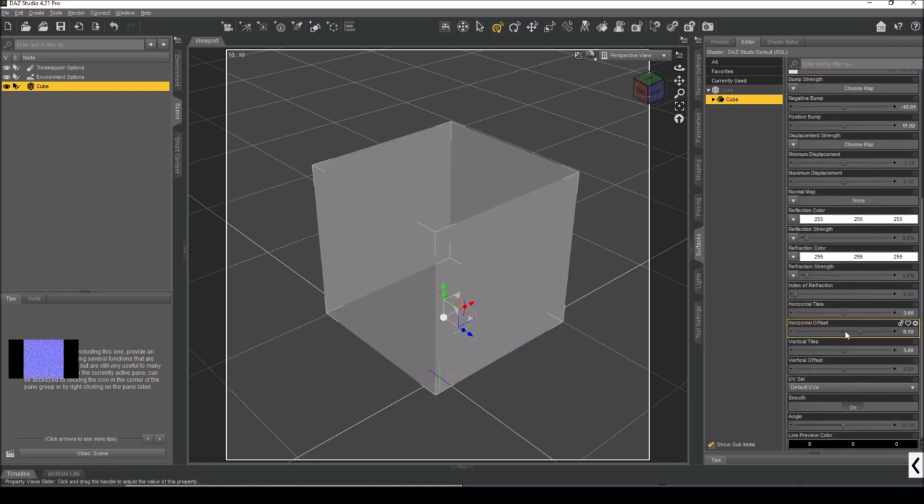You can also move these. Okay, let me do texture mode. You can also move these. You can see that they now, yeah, basically shove them around.